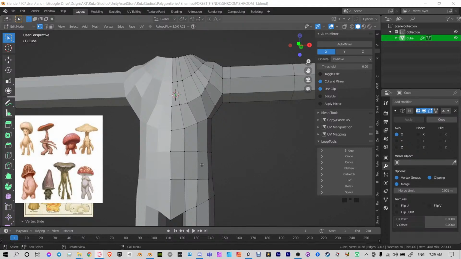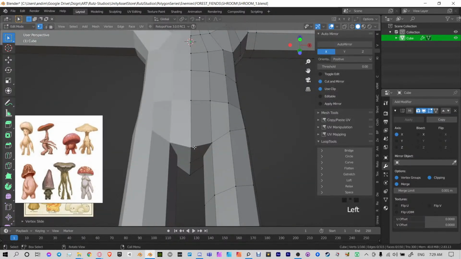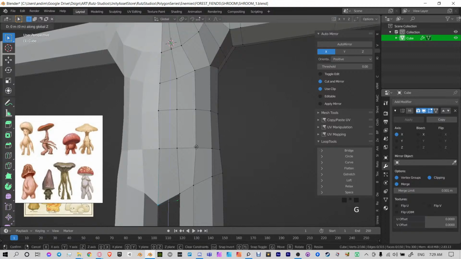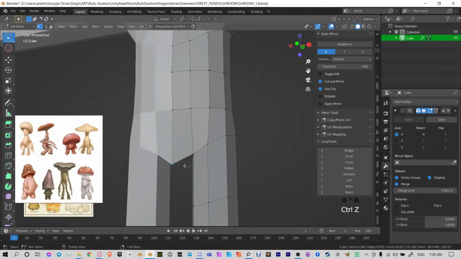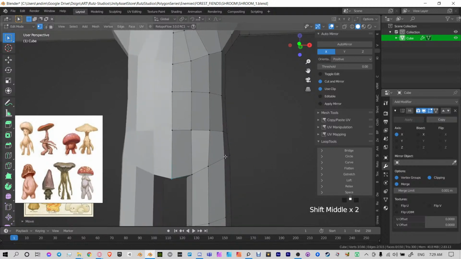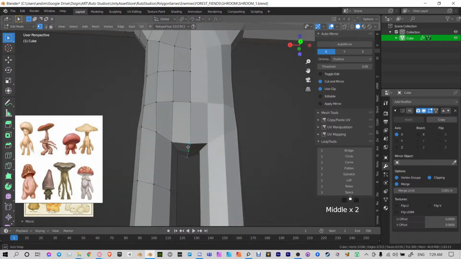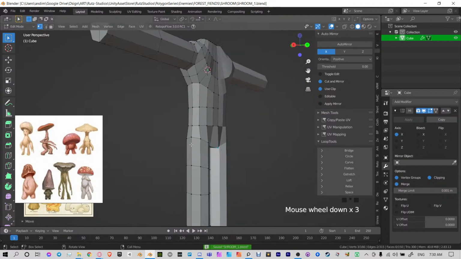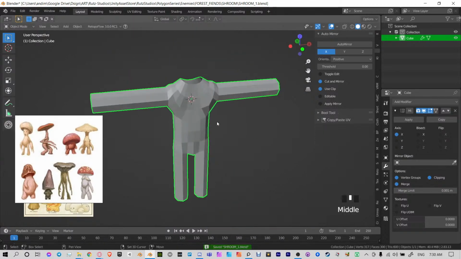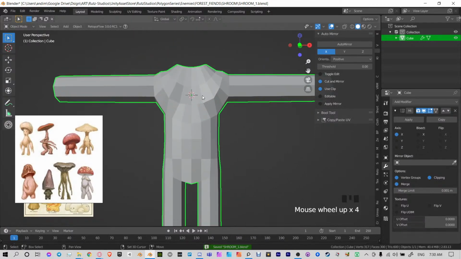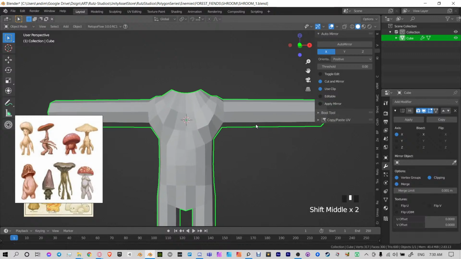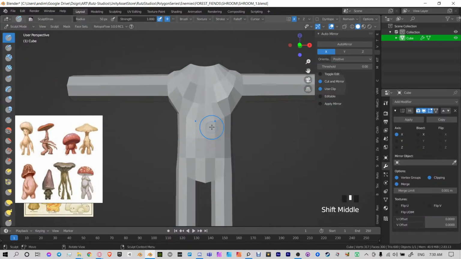Okay, cool. So now I want to pull this up a little bit. So just wanted to have that gap there, and we're going to add some extra edge loops around here as well. So far so good. Now I want to polish this body for now.